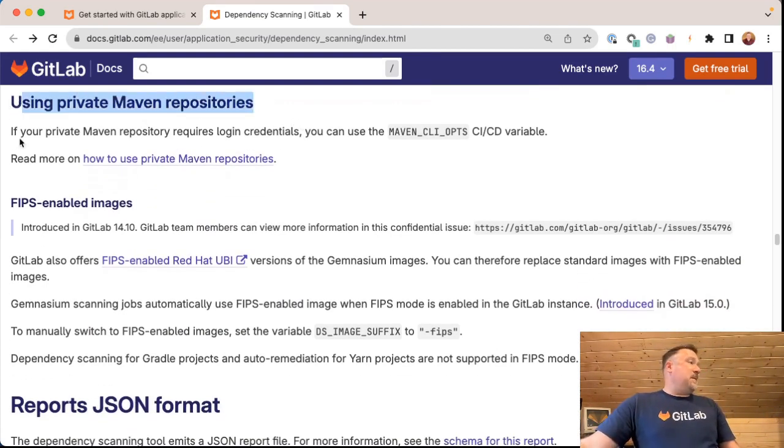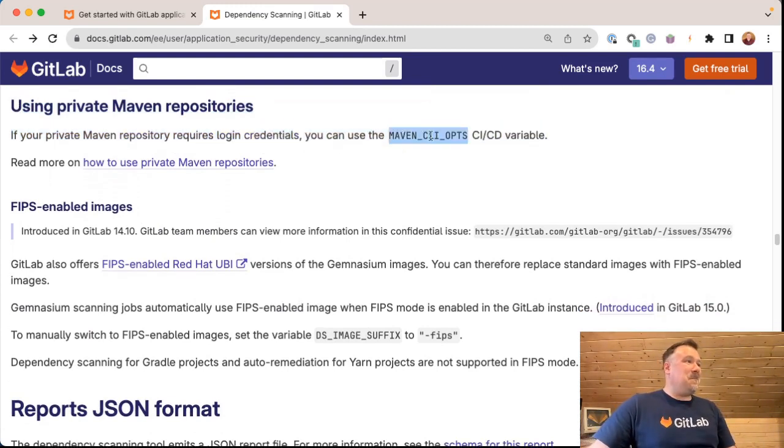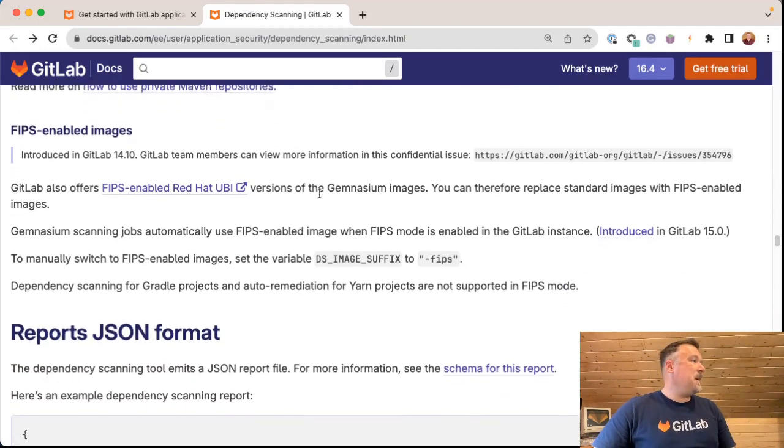Using private Maven repositories. If your private Maven repository requires login credentials, you can use the Maven CLI opts CI/CD variable. That's a hint and a suggestion. Please read more on how to use the private Maven repositories. We had read about that CLI variable available.